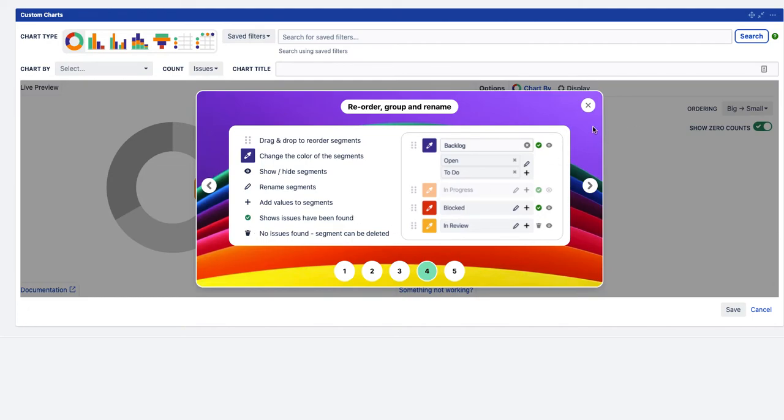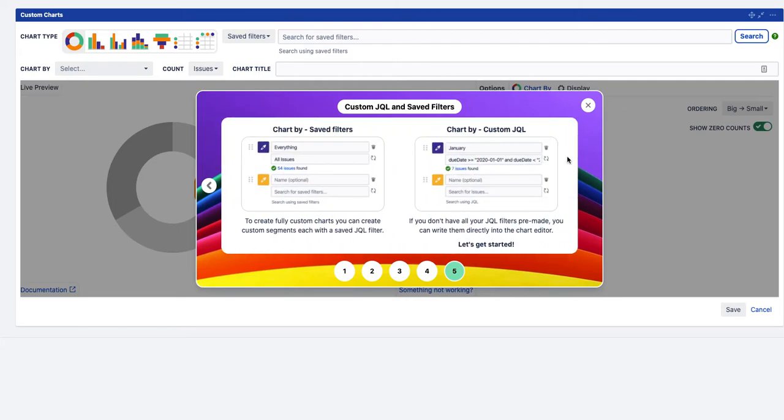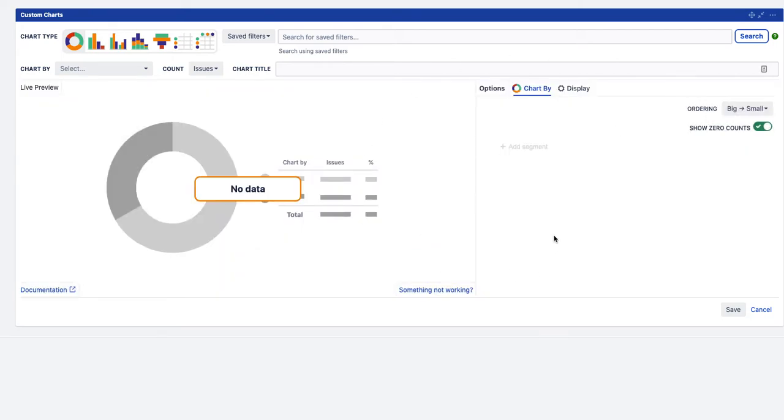This is great if you only make charts every so often. You want to be able to remember how to use all the features. You don't need to jump onto YouTube or go into documentation. It's all here built straight into the app. Okay, so let's build a chart.